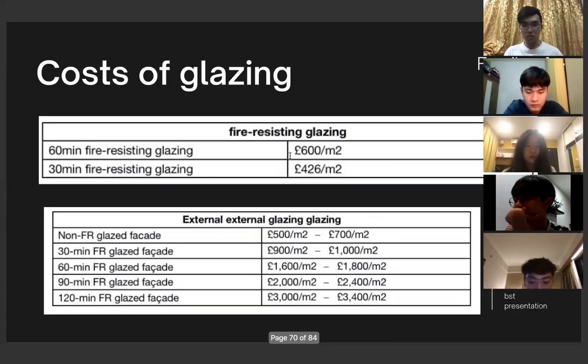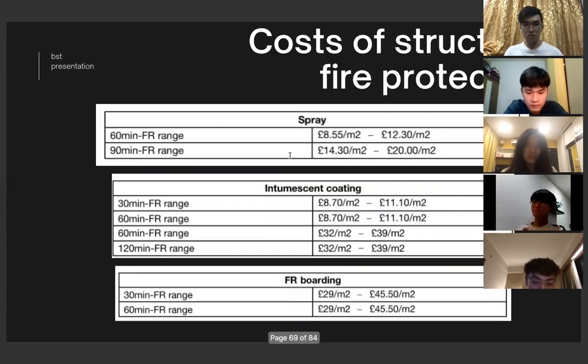This is the price, the previous one. This is a price table of spray, intumescent coating, and fire boarding. FR means fire resistant time: 30, 60, 90, 120 minutes or more.